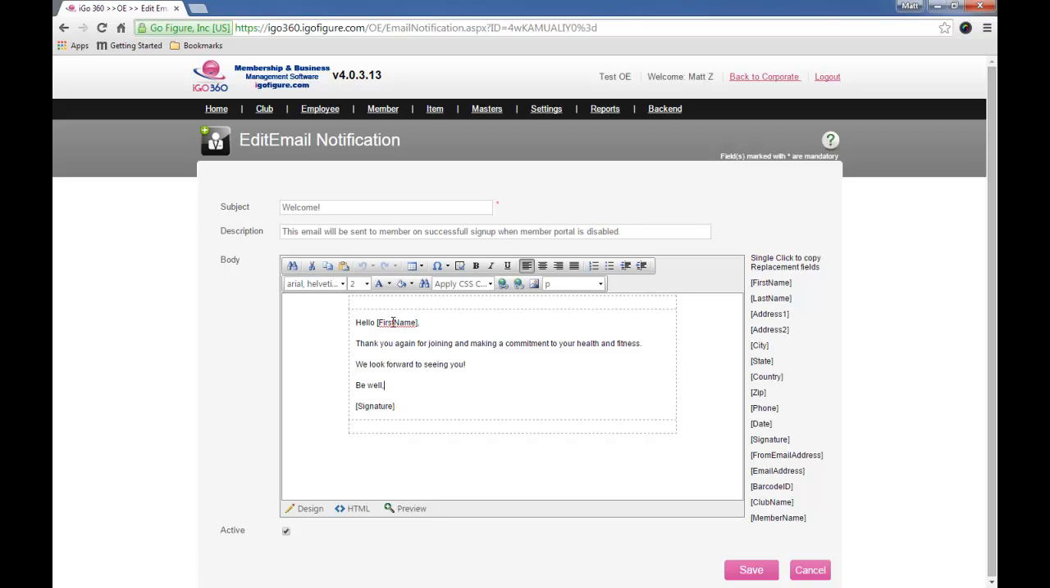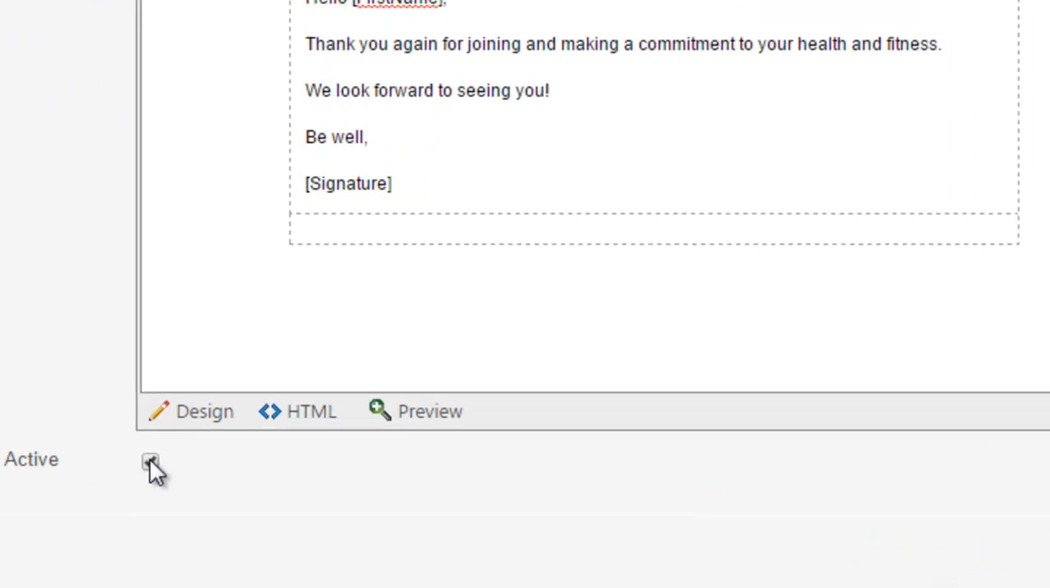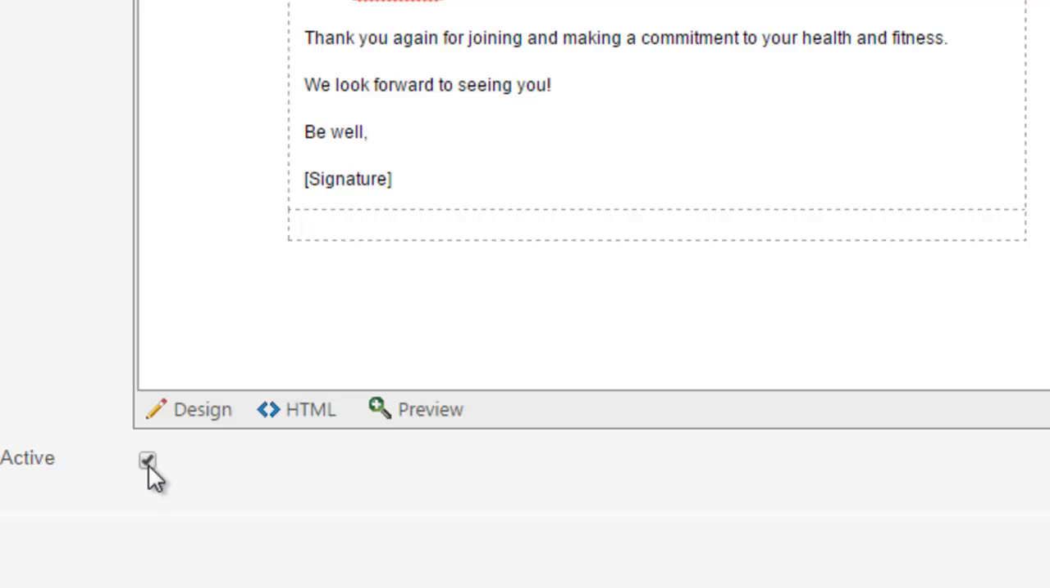And that means if your member's name is Bob, it'll say, hello, Bob, thank you for joining, and then it'll say, be well, and include your signature line here, which you defined at your club level already. So the text that will contain your address, phone number, website, anything else, maybe your logo, you can have that in here, and then you're good to go. To make it active or inactive, you just simply check the active box here. We're going to leave this one active.